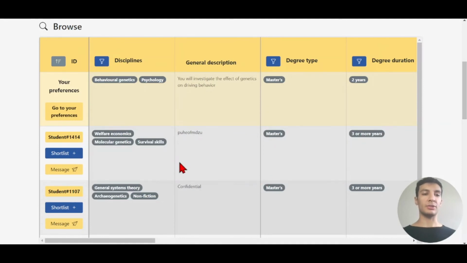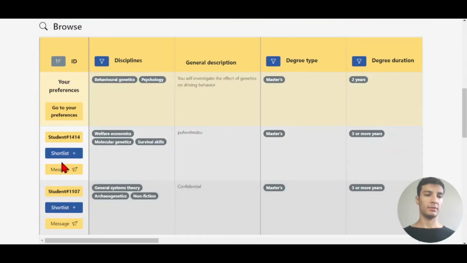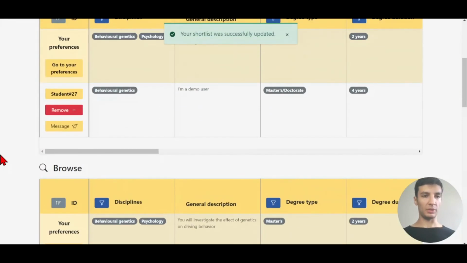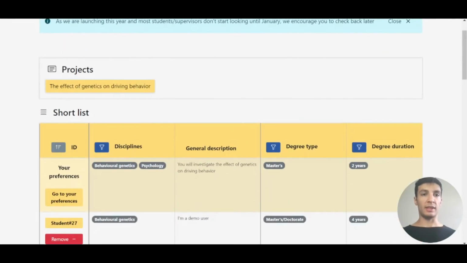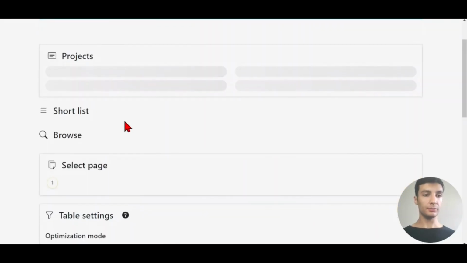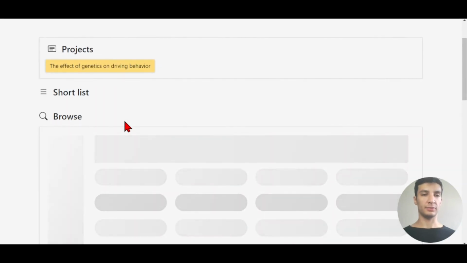Now let's conclude our search there and add some of the students to our shortlist. We just add 1 student. This way, next time we come and look at this project, that student will already be there in the shortlist.